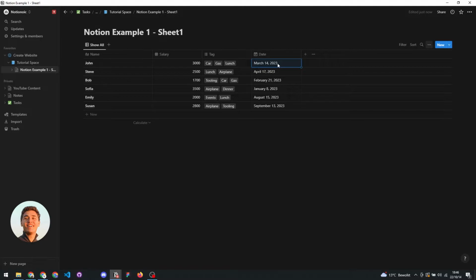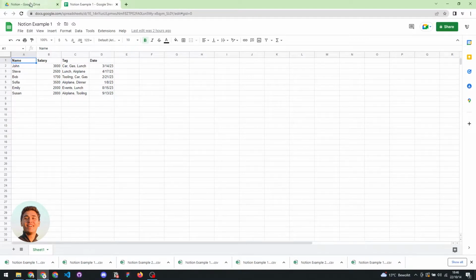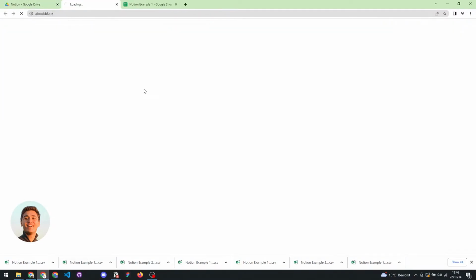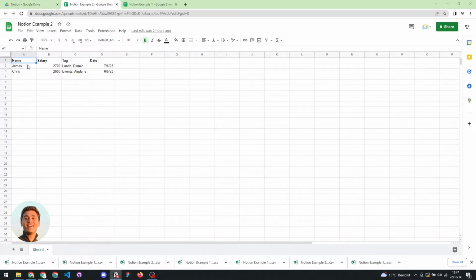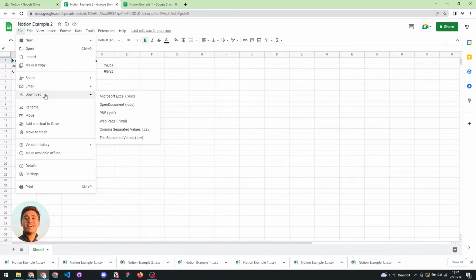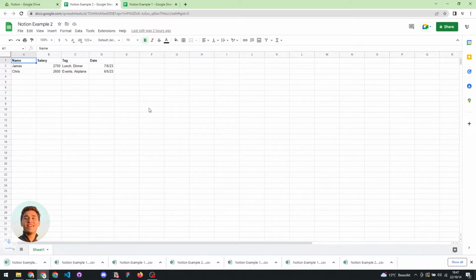So let's imagine we have some more data we would like to append from another Google Sheets file. Let's open that file up. So let's head on over to our drive. Open up new file. And as you can see, we have 2 new entries, James and Chris. Now we would have to download this file as a CSV by clicking on File, Download, and comma separated values, or CSV. We would then head on over back to our Notion database.